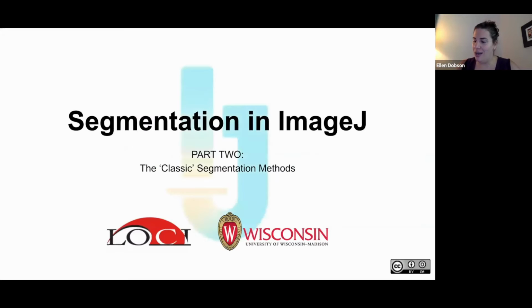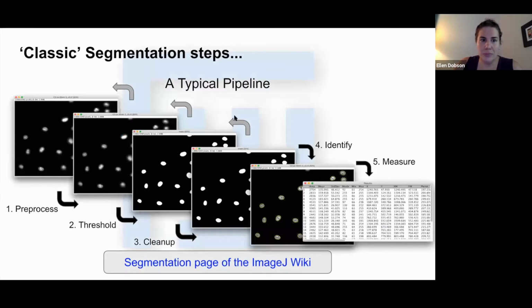So let's start today's workshop. We're going to start with, it's two parts really. The first part, we're going to focus on segmentation and the classic segmentation methods. And then the second part will be on scripting in ImageJ. So this is really just an outline of a typical pipeline. It's a simple schematic of what we will cover today.